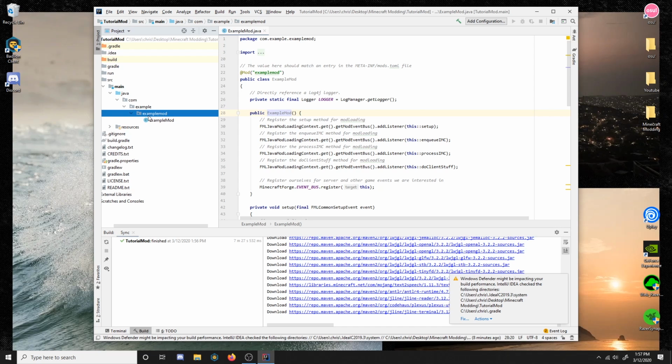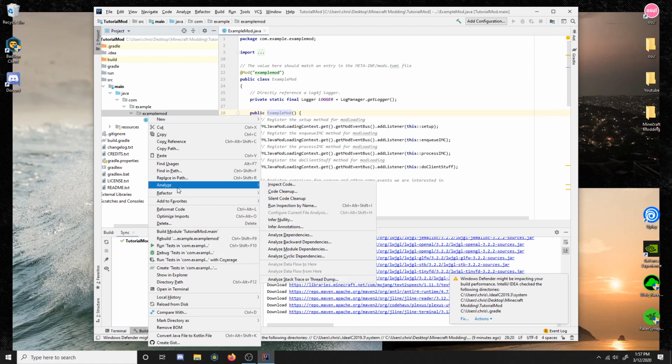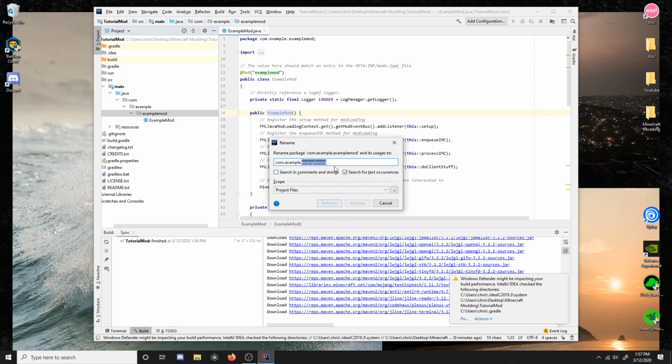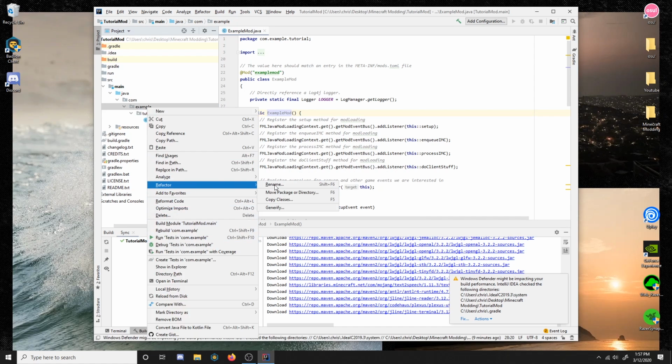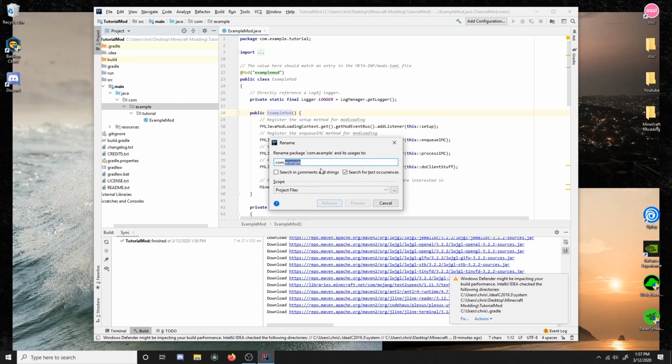And first, for example mod, we want to change that, refactor, rename, and you can rename it to the name of your mod, all lowercase. So in my case, tutorial, refactor, and that will change the name of the package. And instead of example, we can refactor, right click, rename. And instead of example, this will be your name. You can use your real name, you can use your Minecraft name, whatever you prefer, your developer name. I'm gonna type TechnoVision, there we go, refactor.